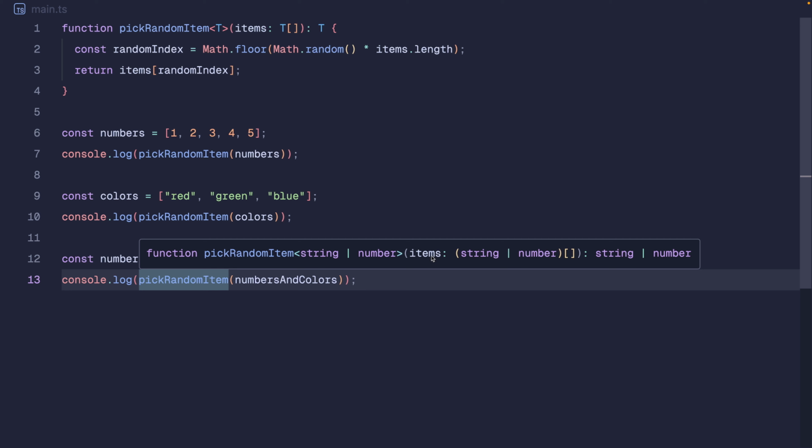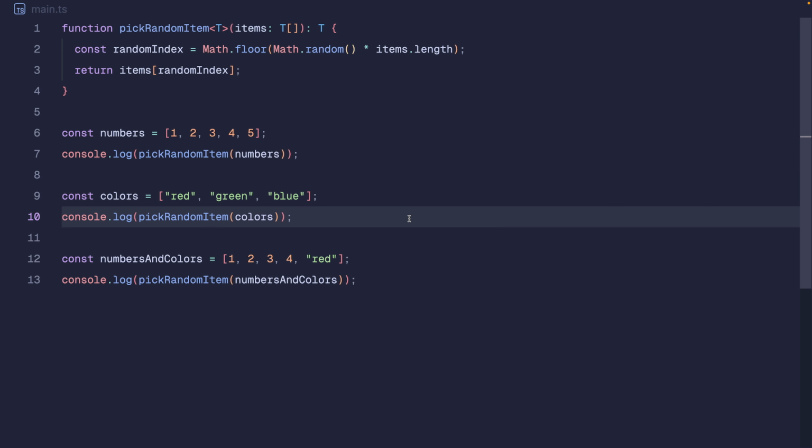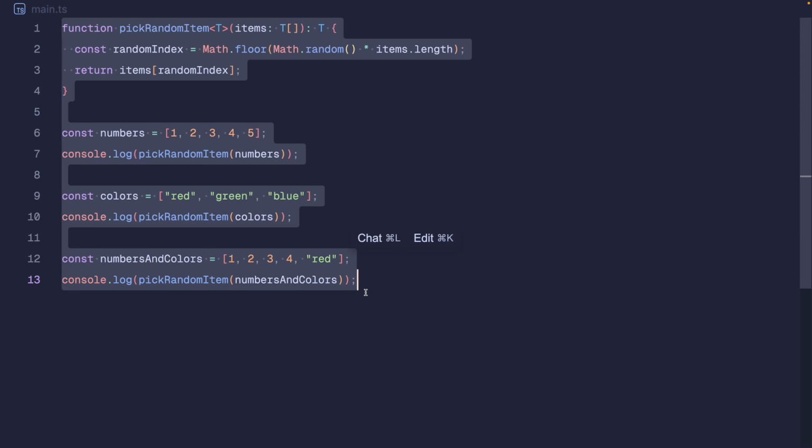And this actually makes sense when you think about it, because if you're trying to pick a random item from an array that contains both string or number, it could either return a number or a string. Perfect. So this was about generics in TypeScript. Okay, now let's talk about some of the utility types you need to understand in TypeScript. Utility types are built-in helpers in TypeScript that let you transform or create types based on existing ones. And it will all make sense when you see the actual code.